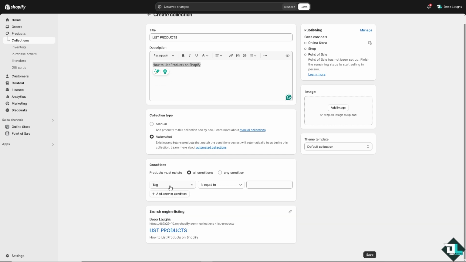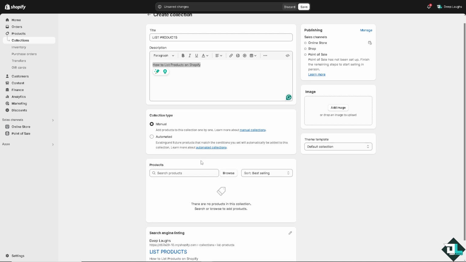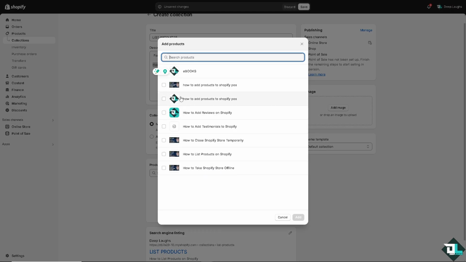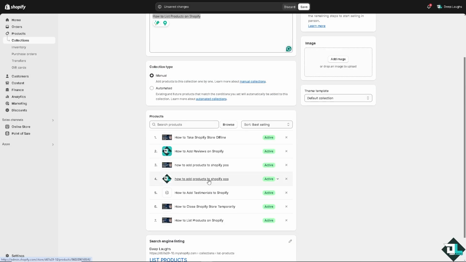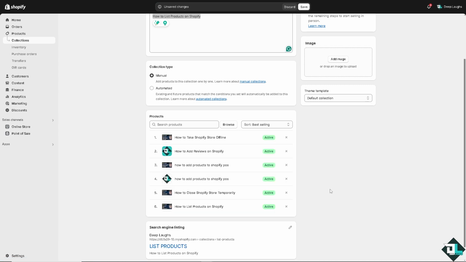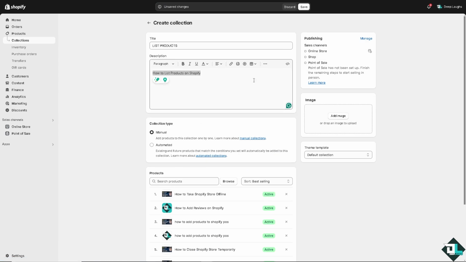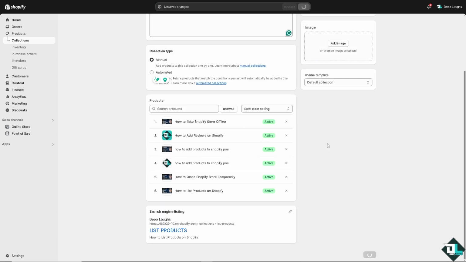And of course, you can put in the tags. But if you think this is like overwhelming for you, you might want to choose the manual for now, all right? You can, of course, search products and browse. So we're going to add all of these to our collection, all right? So this is going to be how you list products. Okay. So these are all of them. I'm going to delete this one. Once you're happy with that, all you have to do is click on OK and save.